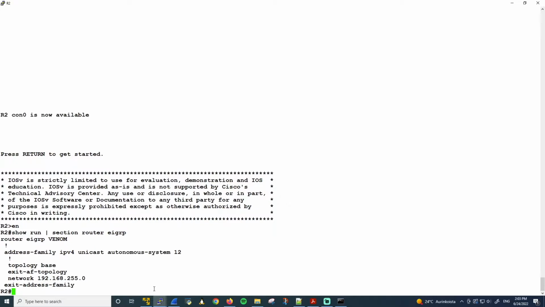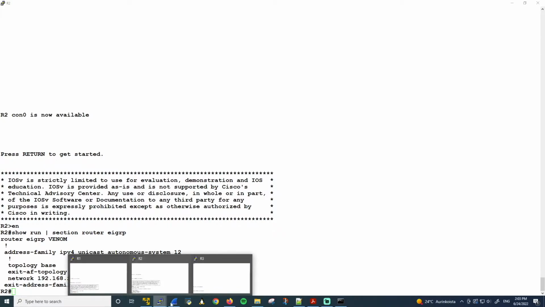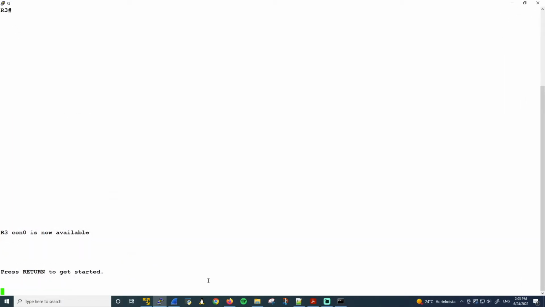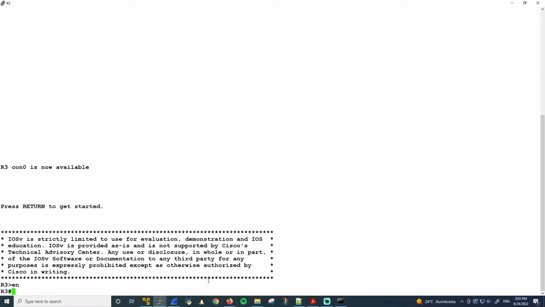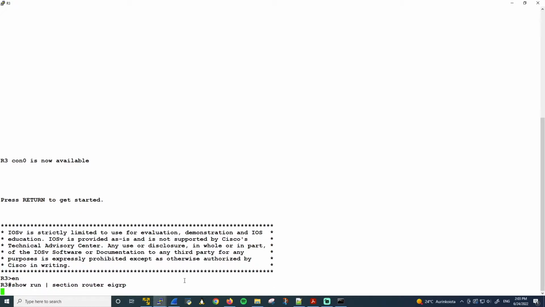R3 has not been configured, but we will use R3 to demonstrate the static neighbor configuration. Let's actually wake up R3 as well. So you can see there's nothing here at the moment. Again, we'll use Cisco documentation to look at the configuration. So let me actually go back to the web browser.